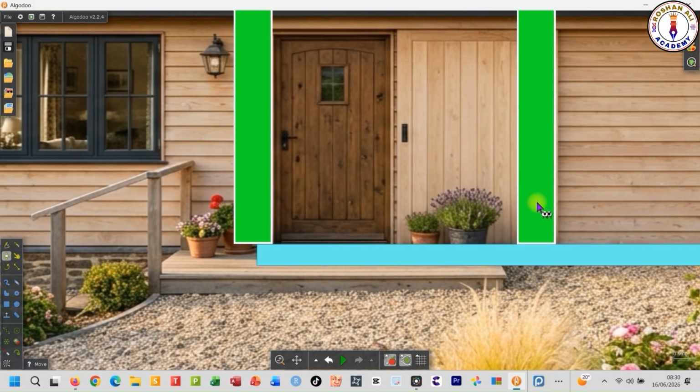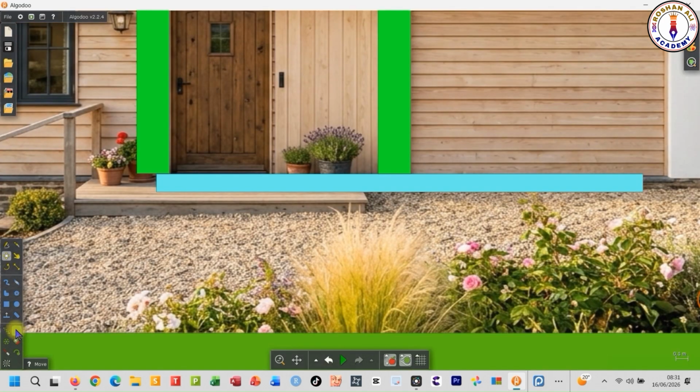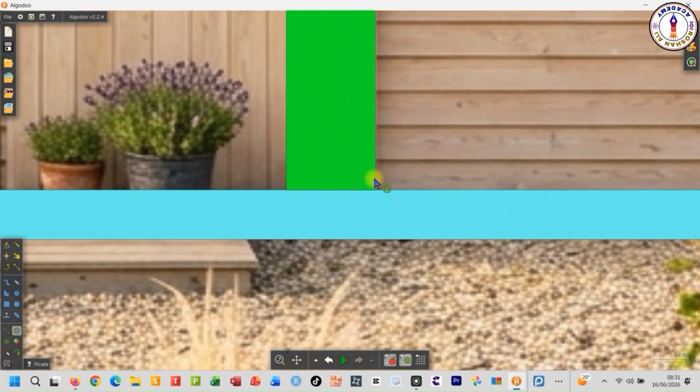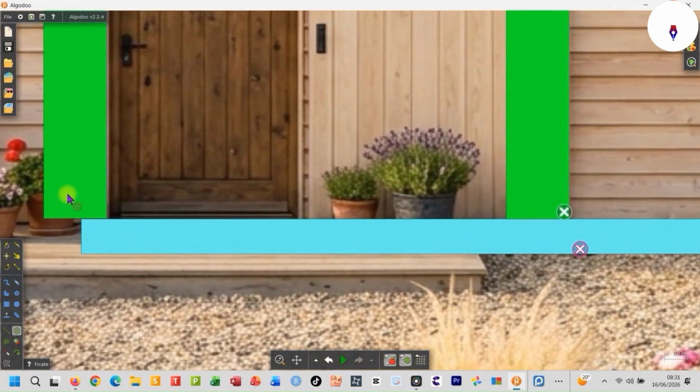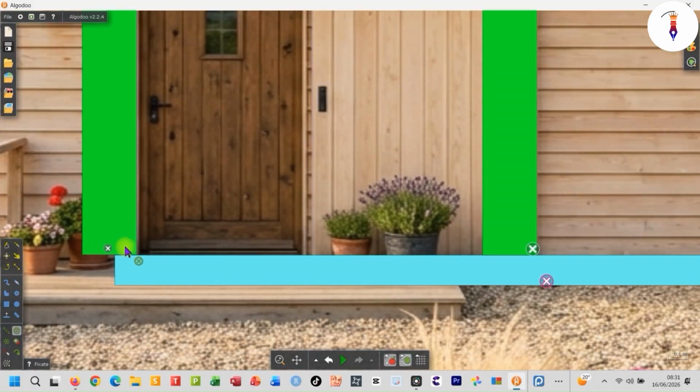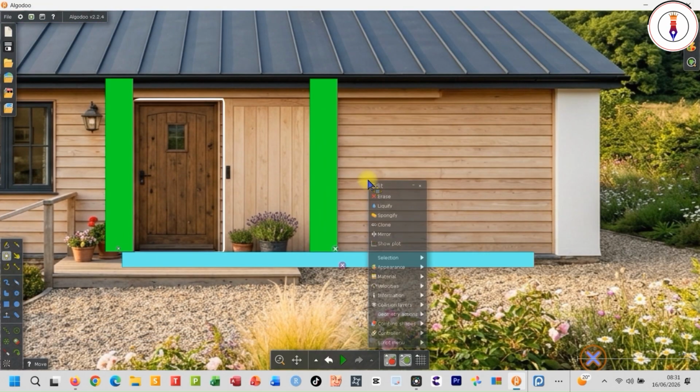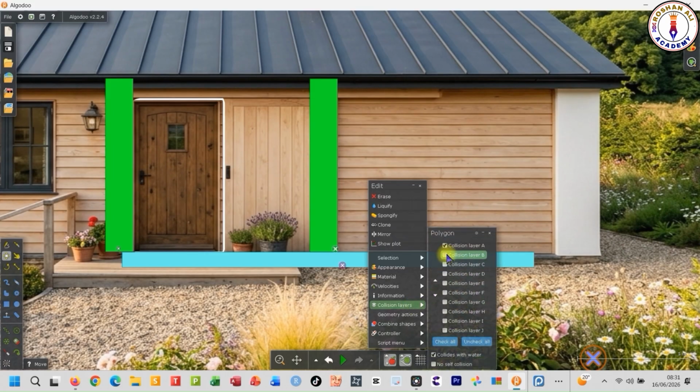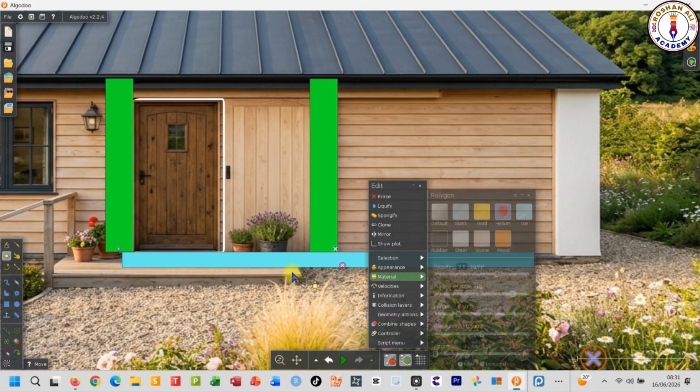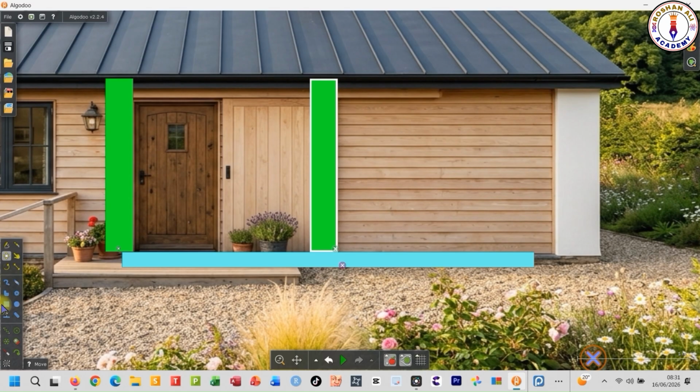Copy this bar and place it to the right of the door. Leave enough space for the door to move there. Use the Fix It tool and fix the three bars to the background. Right-click the house image. Go to Collision Layers, uncheck Collision A and check the Collision Layer B.